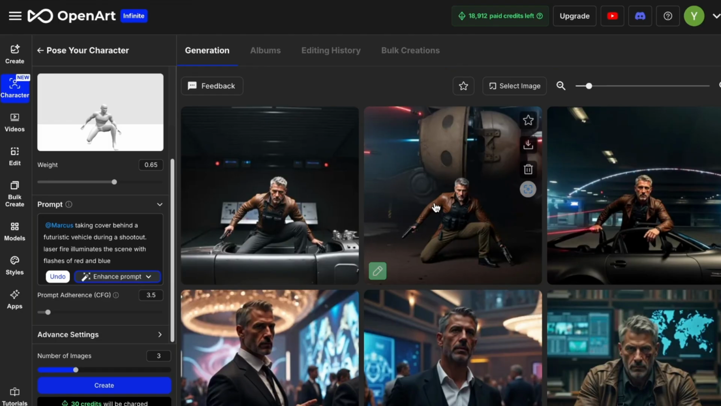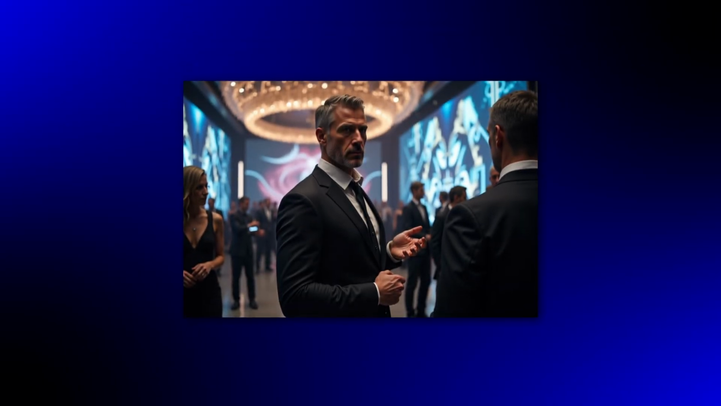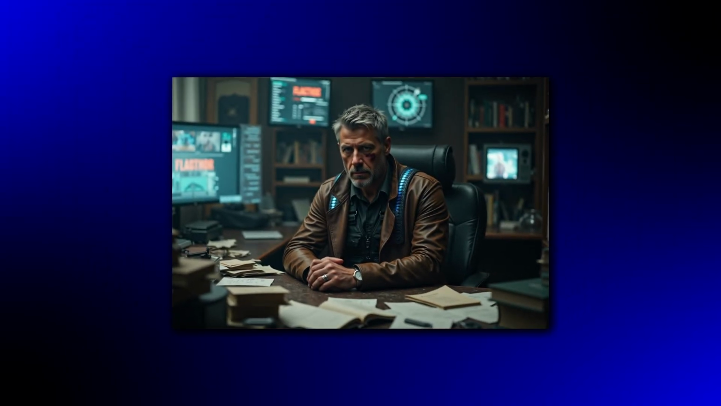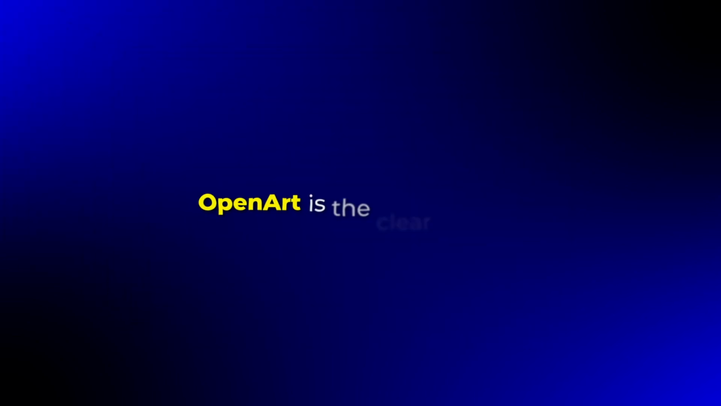In terms of pricing, OpenArt offers various plans starting at $20 per month, which gives you access to all these amazing features. Considering the quality of the results and the time you'll save, it's an absolute bargain. If you want to create truly professional looking content with characters that maintain perfect consistency, OpenArt is the clear winner.